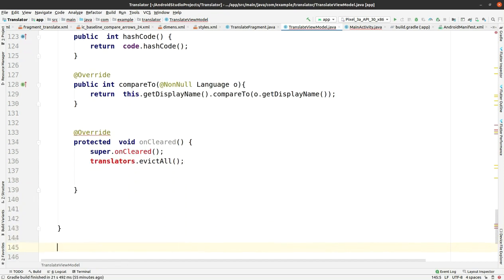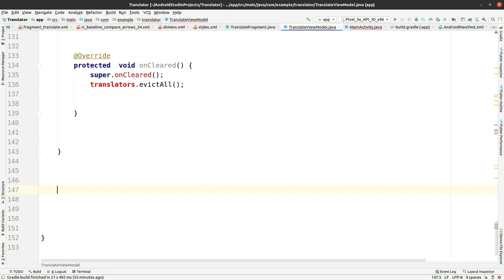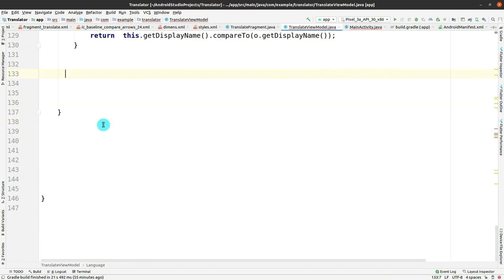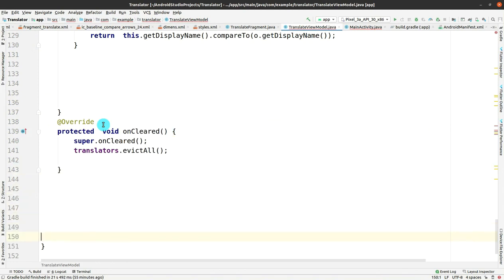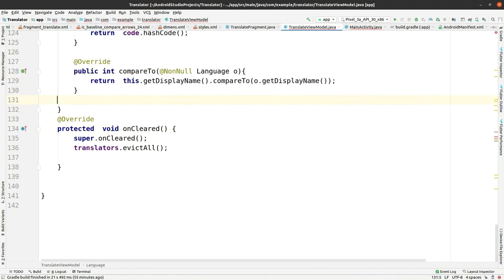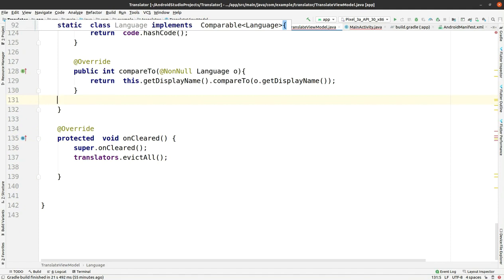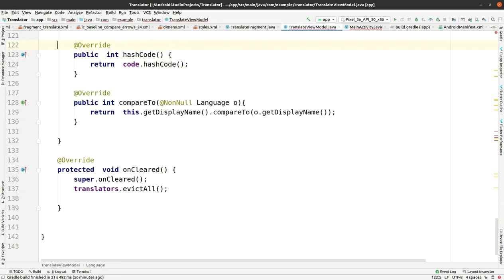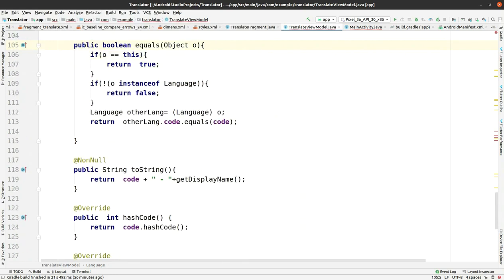Okay, for onCleared, this is a function, but I think we have written it in the wrong place, so I just have to cut the whole function and paste it outside this curly brace. That means this is part of the translate view model, not that language static class. So here you can see that there are no errors, everything is okay. This function is complete in the static classes.